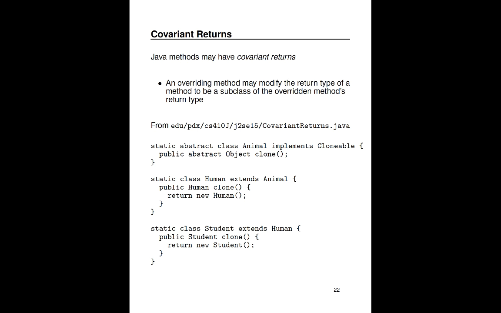And this is seen in a number of places, but I think it makes most sense with the clone method. So let's say that I've got a hierarchy of objects that represents animals, and animals are Cloneable. Animal itself, you can't instantiate just an animal. It has to be a specific type of animal. So it's an abstract class and implements Cloneable. And just for emphasis, we say that the clone method is abstract.